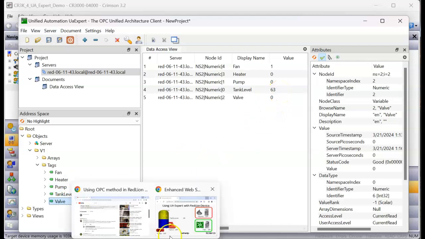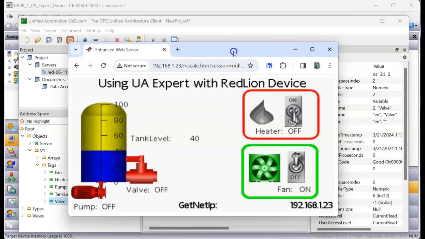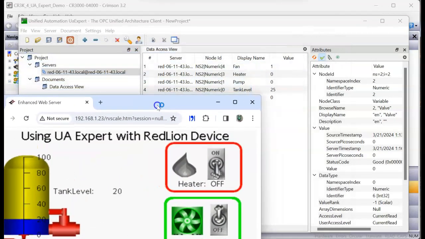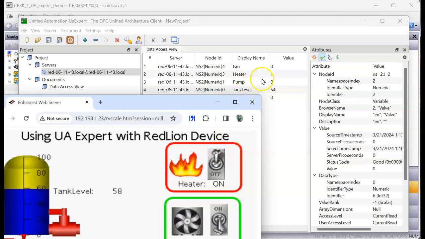And if I go ahead and pull up the web page for that unit, there it is. And let's say, for instance, that the fan is currently on. You can see here it shows it on. If I turn it off, it goes to an off. If I go ahead and turn the heater on, you see that change to an on, and so forth.